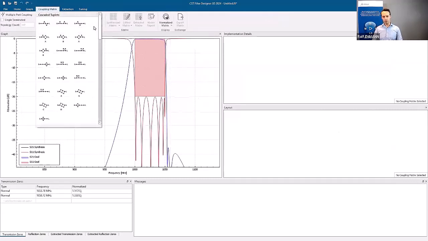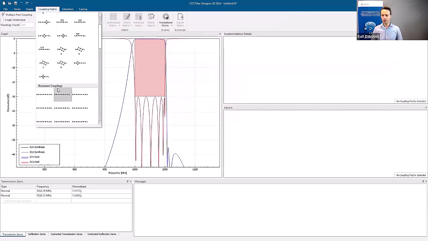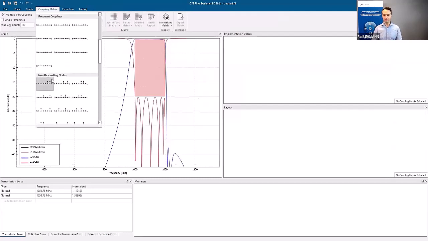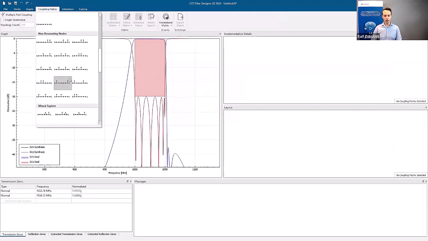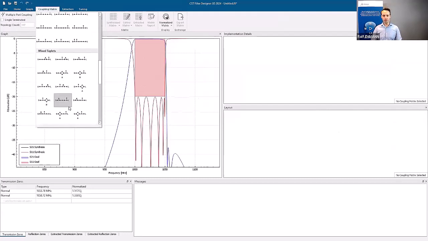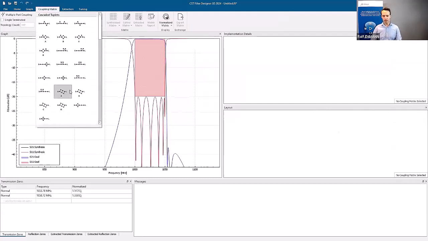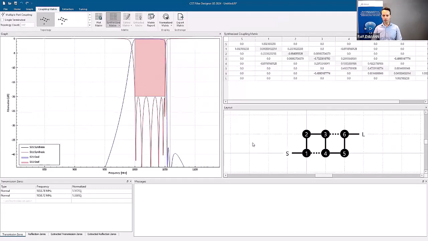So we switch to the coupling matrix tab, and there you will find the typical tuplets. So cascaded triplets, quadruplet sections, and there's special implementations for dual mode resonators and also folded boxes. And then we have also added more topologies like resonant couplings, non-resonating nodes, these dangling resonators, and even a mix of these. So it's really a whole lot of different topologies.